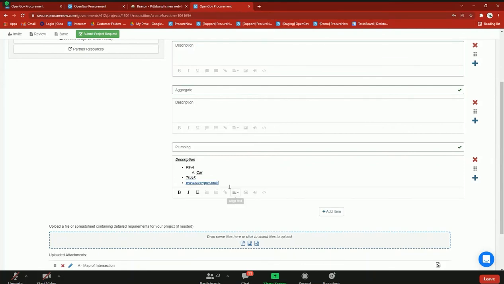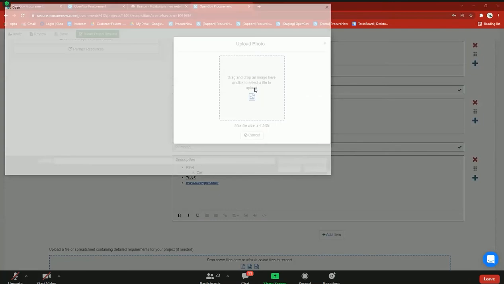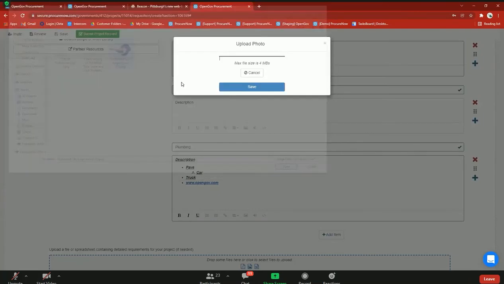I also have the ability to align the information if I want it to be centered or left. I also have the ability to insert an image and embed it. So if I needed to insert some type of picture, I could enter that picture in.